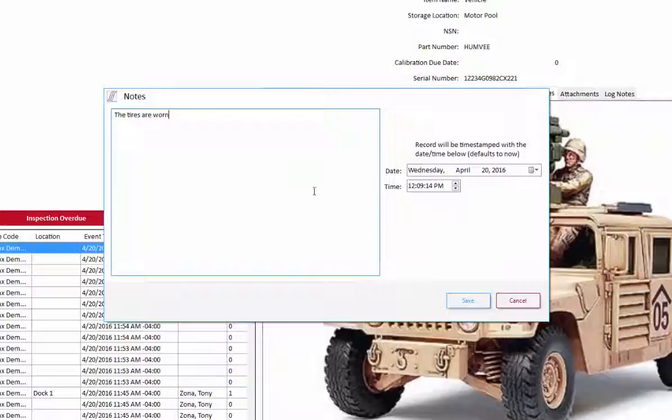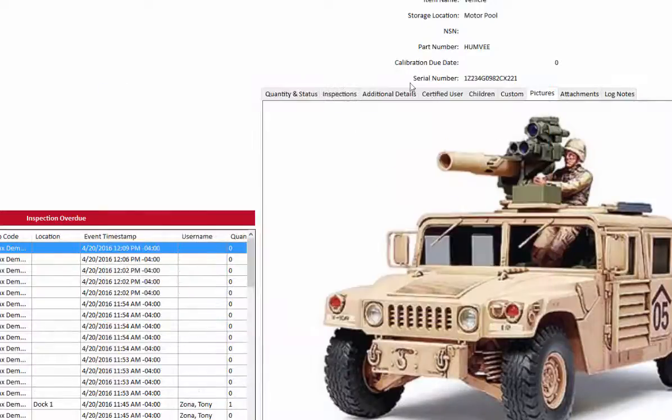I will say the tires are worn. Okay, and I can just click Save, or off to the right here, I can change the date and time. If this applied to something that happened last week, I could backdate this record. So why don't I change that? We'll change that to Monday. And I'll save it, and then that gets added as a log note for this item.